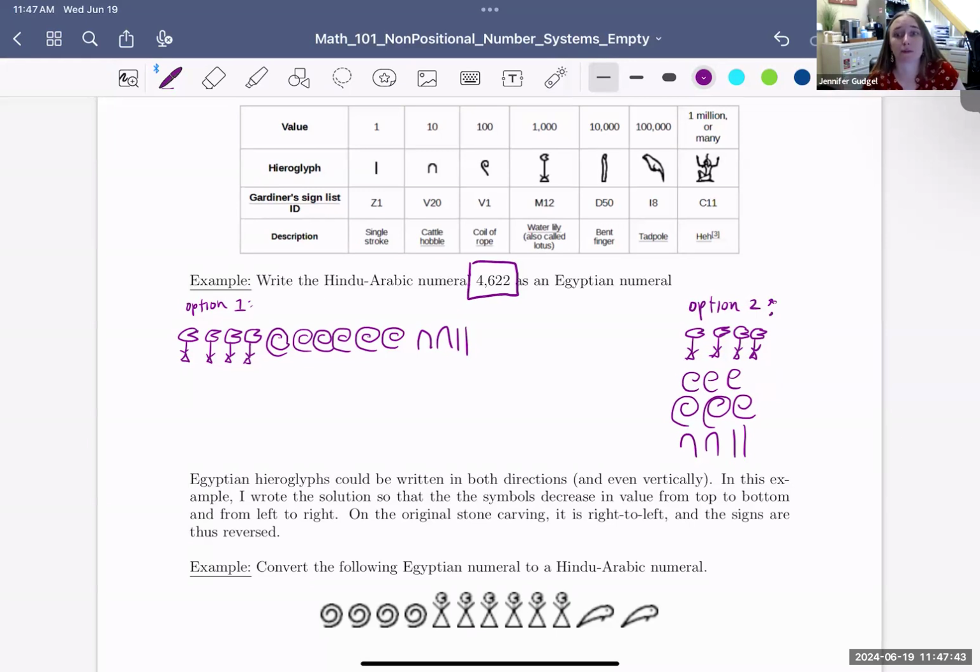All right, again, as long as all of the symbols are there, it doesn't actually matter if it's written left to right, biggest to smallest. I could put the ones first and then the tens and then the thousands or hundreds. Whatever that order is, it's very fluid in the way the hieroglyphics work.